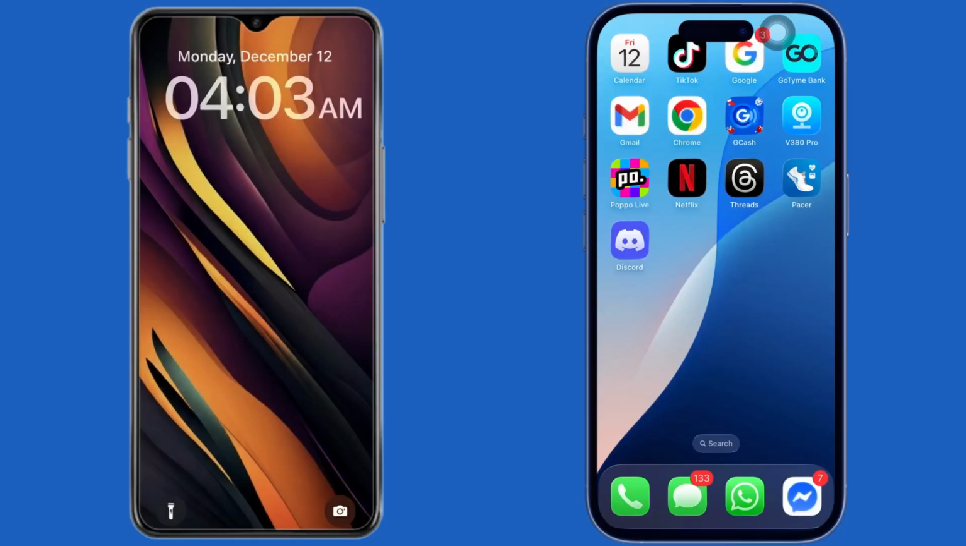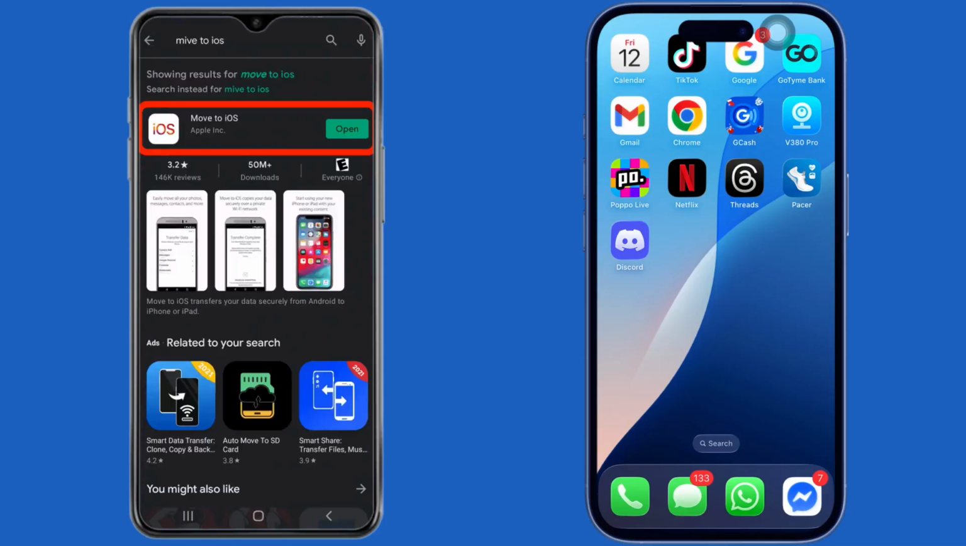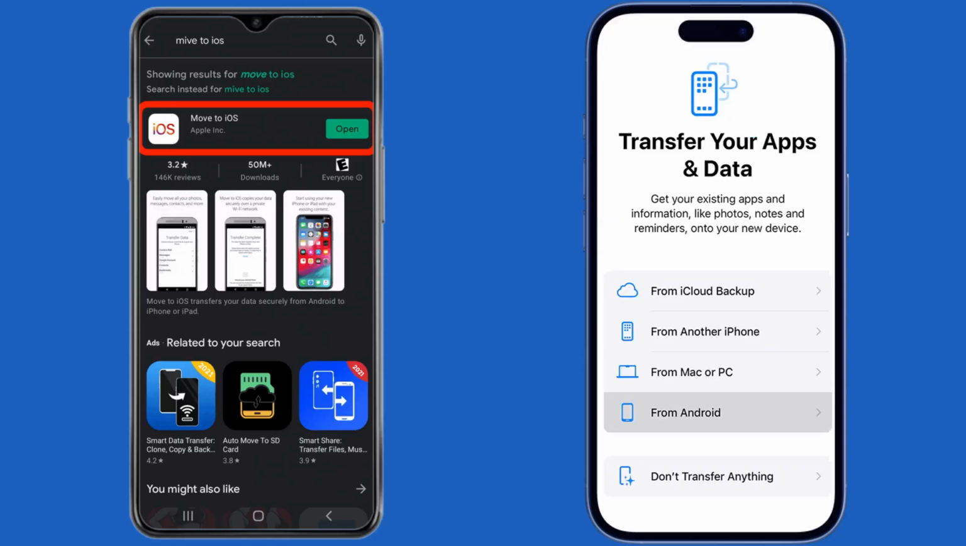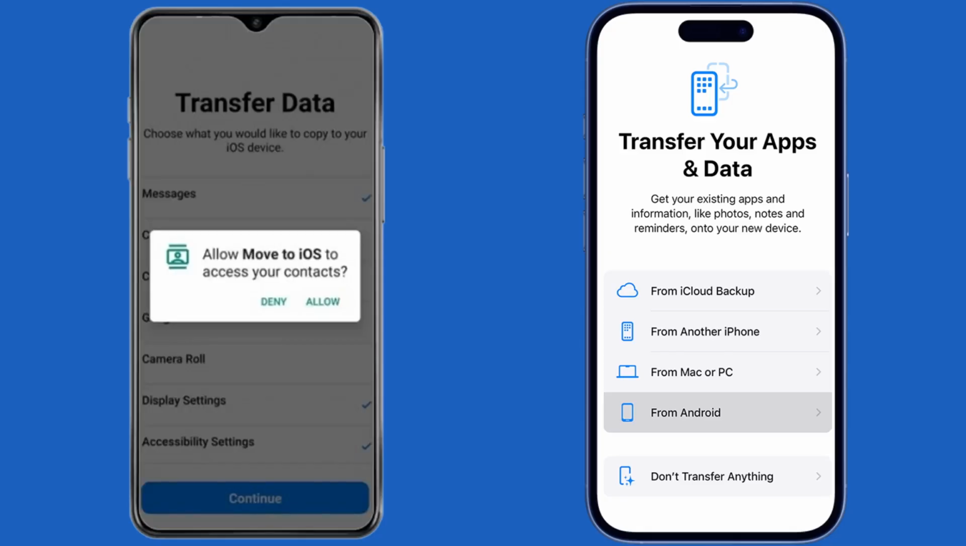We guide you through how to transfer data from Android to iPhone in the easiest way possible. First thing you need to do is download the Move to iOS app from Google Play Store on your Android phone. Once installed, turn on your iPhone and start the setup process until you reach the apps and data screen. Then tap Move Data from Android.